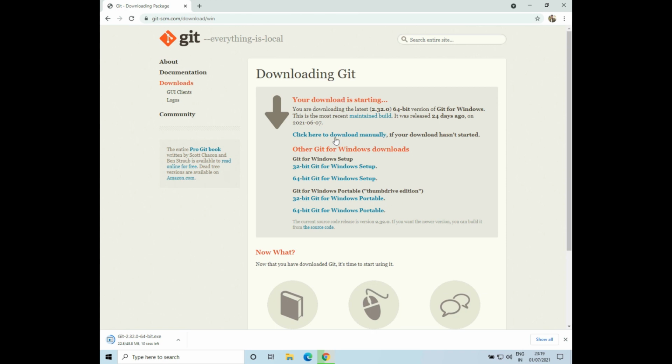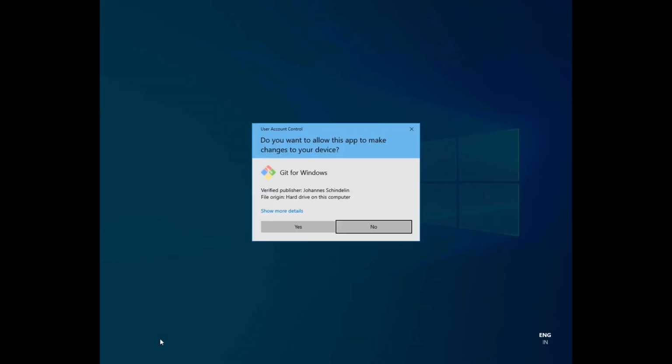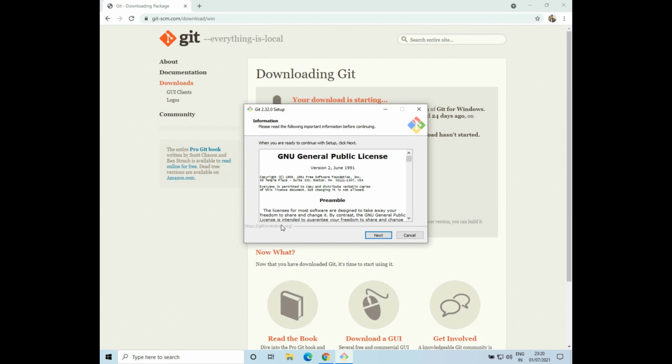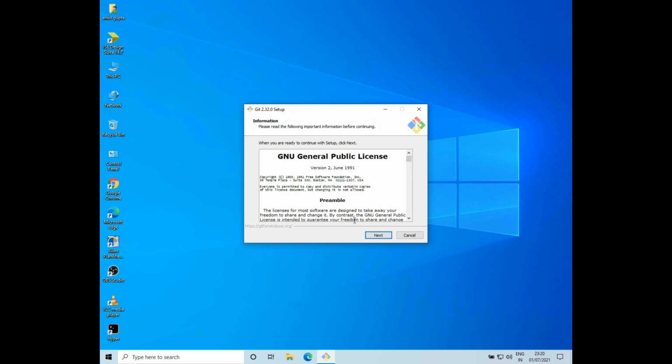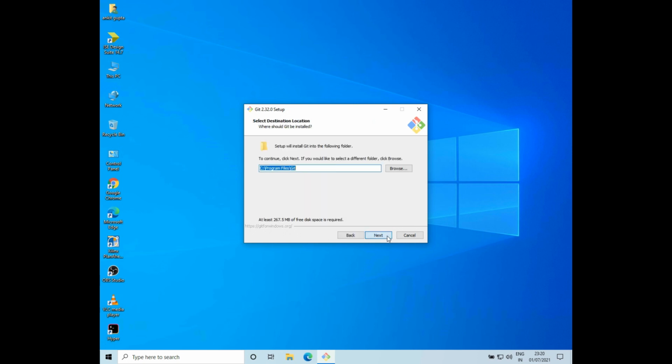Okay, so now the download has started. Now the download is complete, so I'll click on it to open. So I'll click on yes to allow permissions. I'll just close the Chrome browser as it is no longer needed. And then I'll click on next. Then I'll click on next again as this is the default location and I don't want to change that.